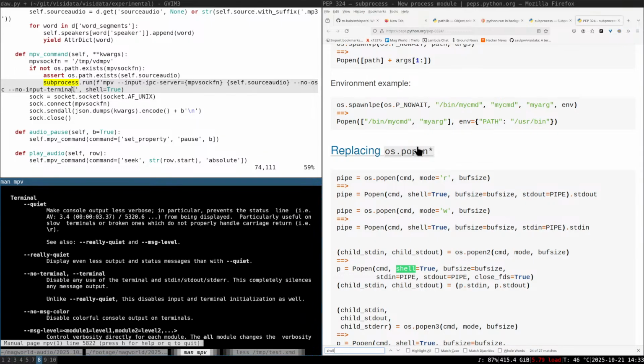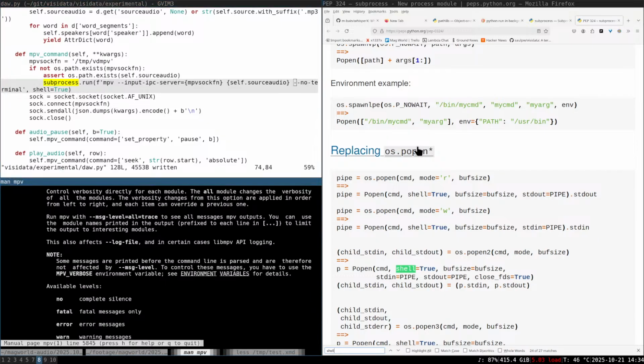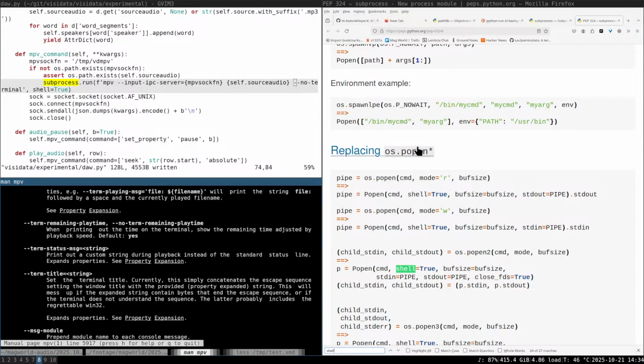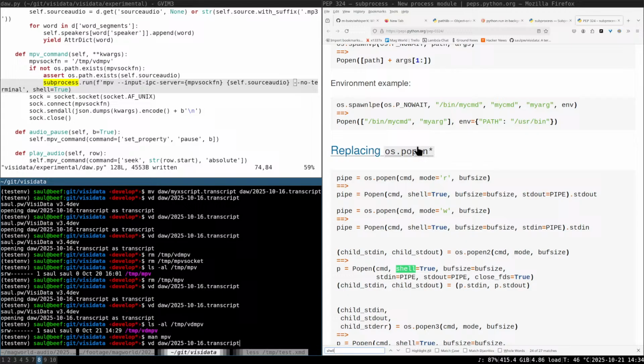Terminal, okay. Really quiet. No terminal. Okay, it's just no terminal. That's all I want. Great. Okay, let's try that.